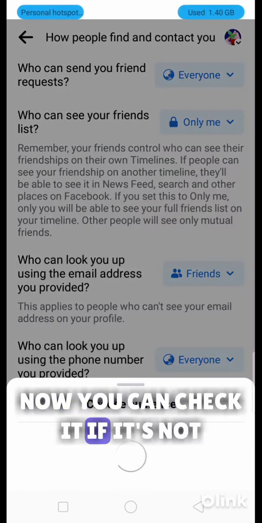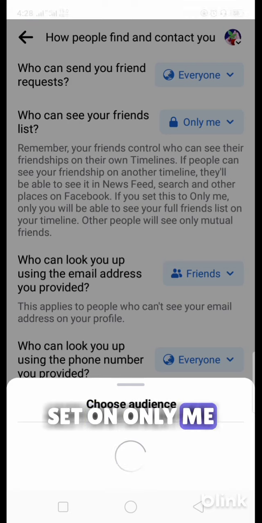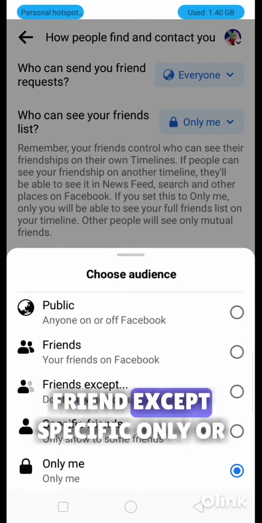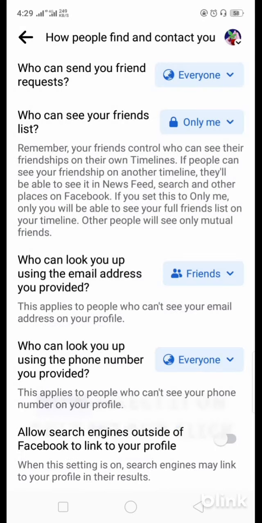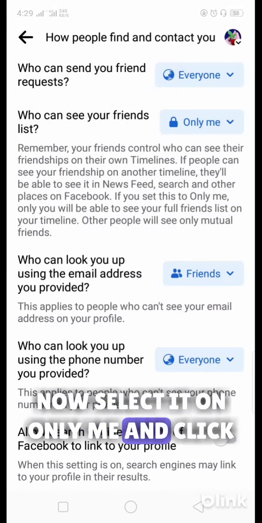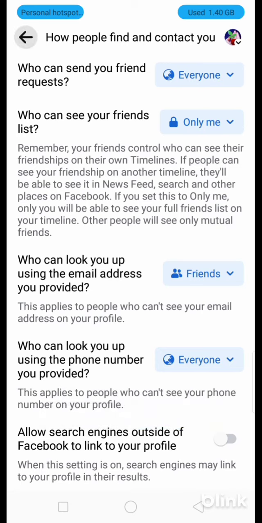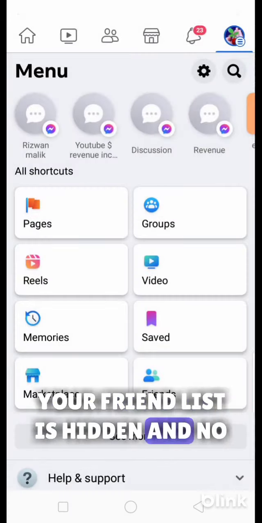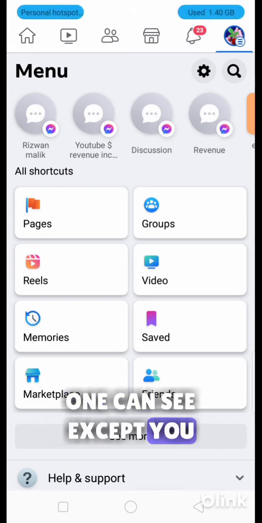Now you can check it. If it's not set on only me, you can set it on everyone, public, friends except, specific only, or only me. Now select it on only me and click on this arrow. Now your friend list is hidden and no one can see it except you.